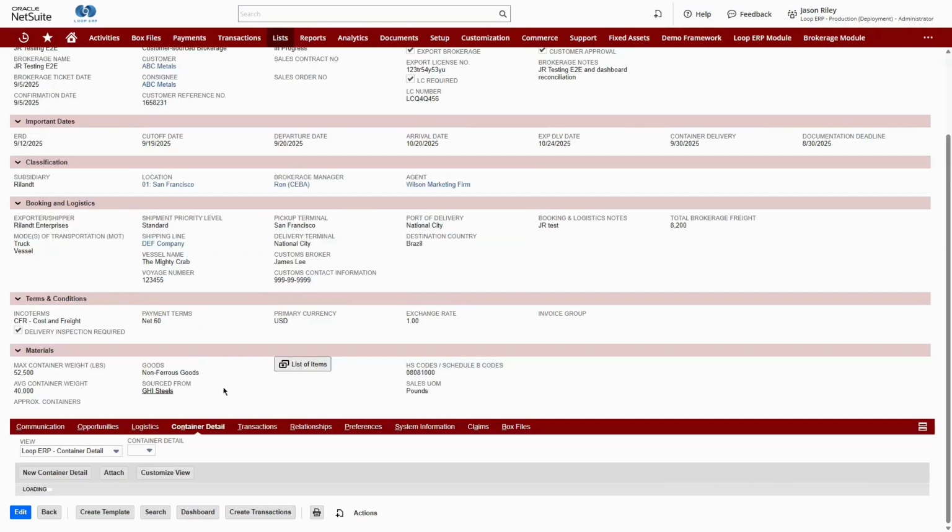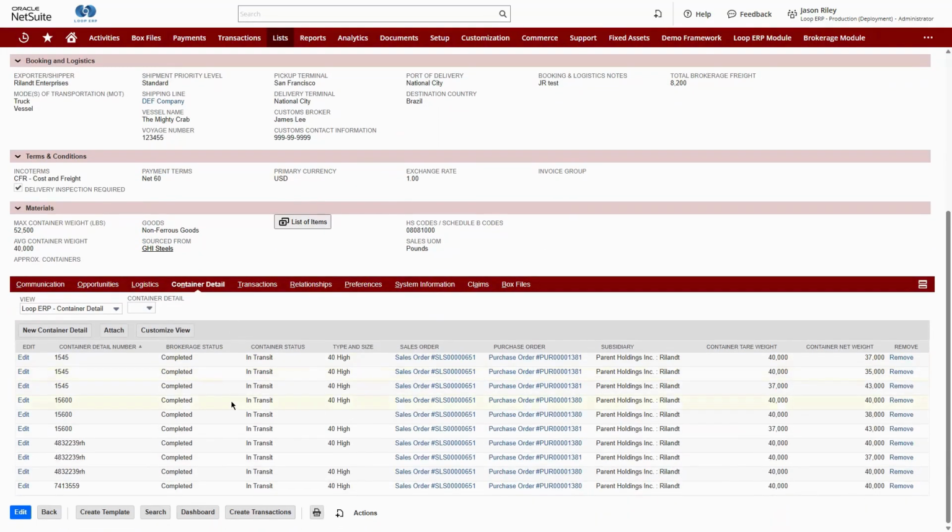As we go to Container Detail tab, this tracks the shipment containers by each and every shipment: status, type and size, which sales order and purchase order it ties back to, and the weights for each one of those.